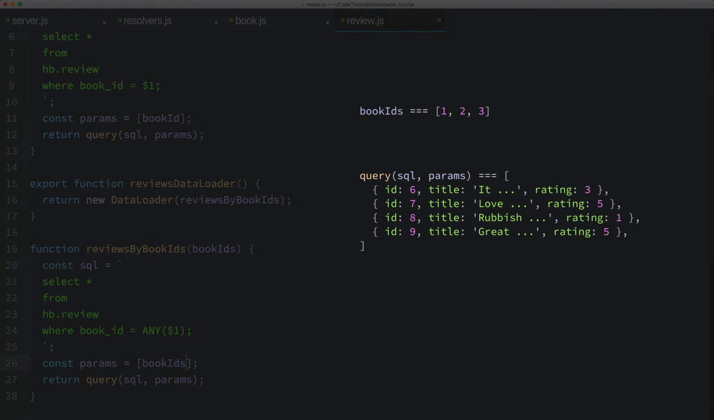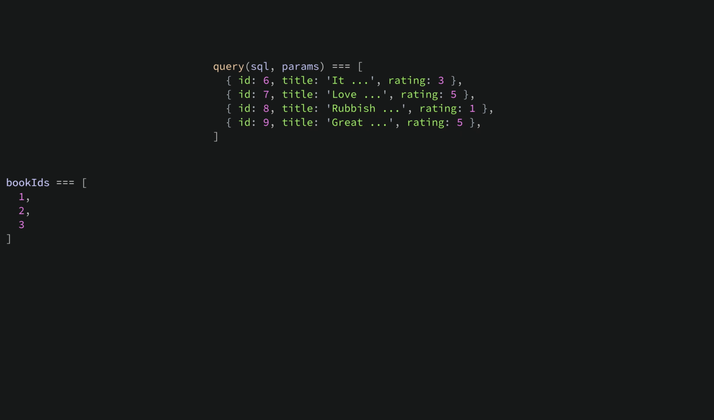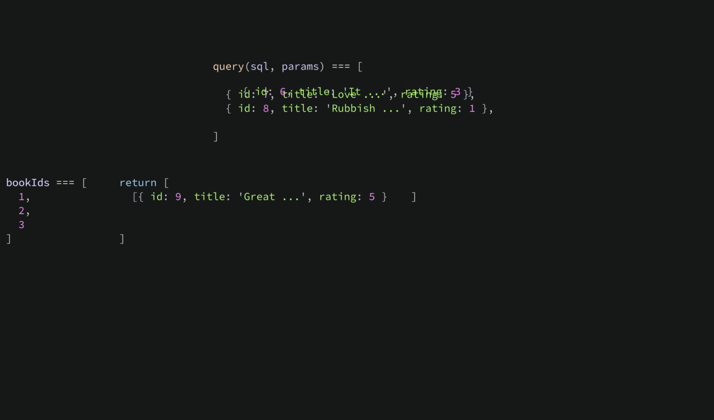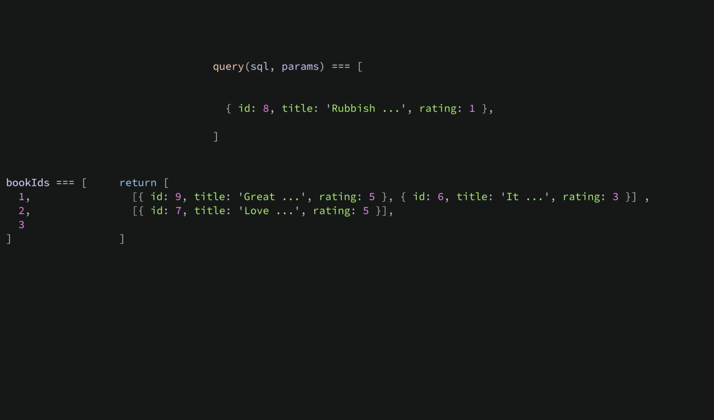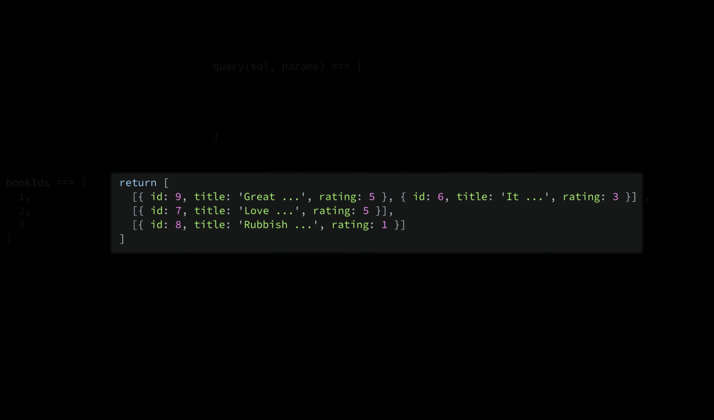Here's what we need to do to make this work. We need to map the reviews returned from the database to the input array. Here's what I mean. If the first element of the book IDs array is 1, then we should return an array that contains the reviews for the book with an ID of 1 in the first element. And we should do the same thing for book IDs 2 and 3 as well. Now this new array is sequenced so that the data loader can figure out which reviews go with which books.